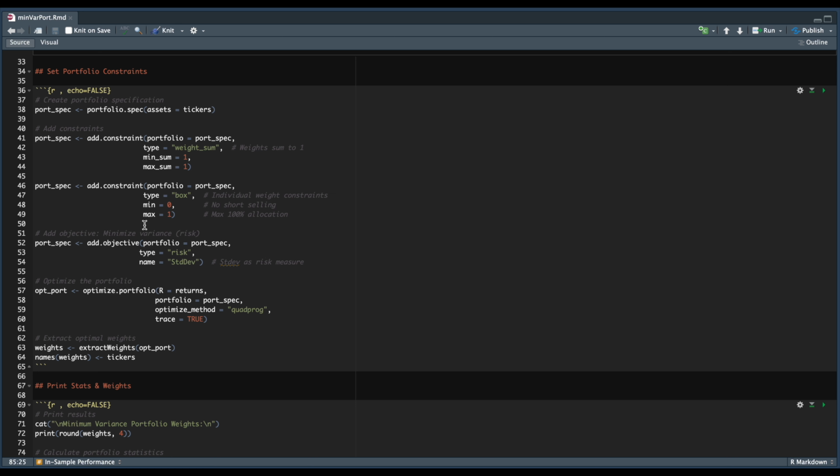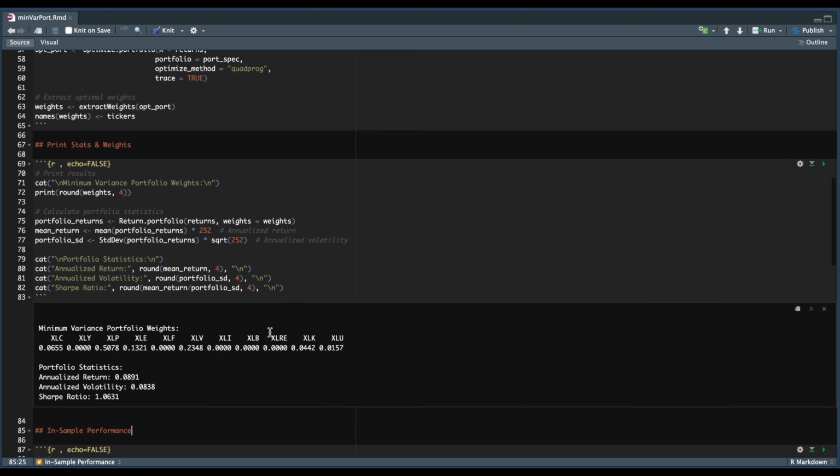After you add the constraints and objectives, we want to optimize the portfolio by passing in the returns, our portfolio specs, and for the optimization method, we're going to use quad prog, but there's various other engines that you could use, hopefully yielding a similar return. After the optimization, we're going to extract the weights and reformat the column names so that we know the allocation for each of these stocks. And in the following block, we're going to print the stats and the weights.